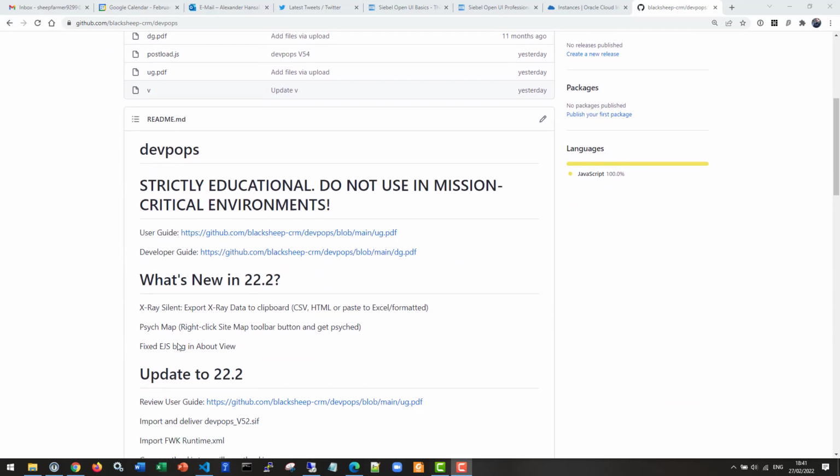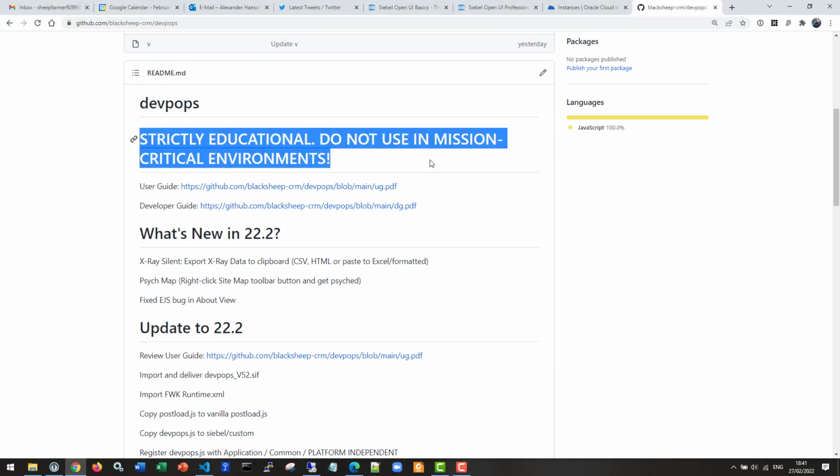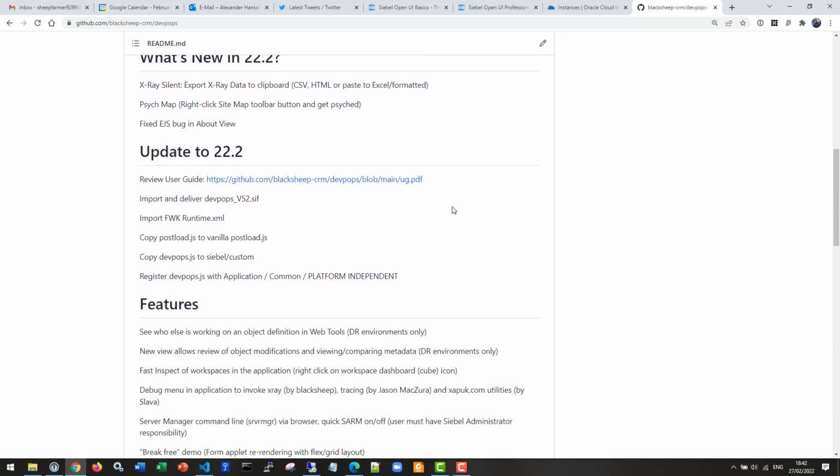The README is mandatory literature. Make sure you understand that devpops is strictly educational, for your inspiration and for learning, not for use in any mission-critical environments. It is followed by the links to the user guide and developer guide, which you can download, and a description of what's new in the latest release. And all these features are explained in the first video.